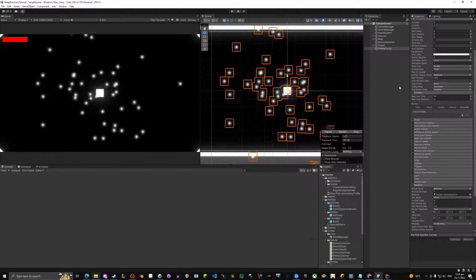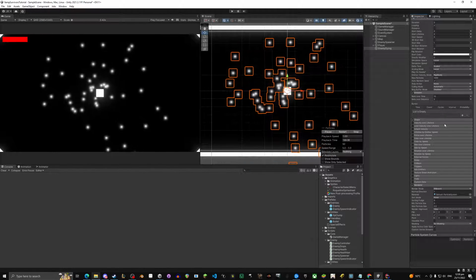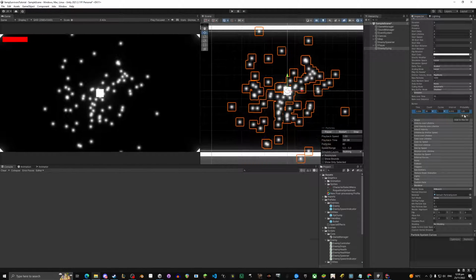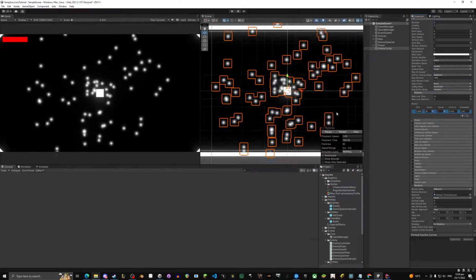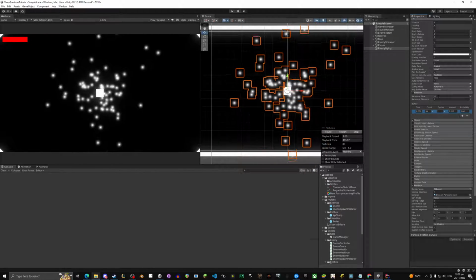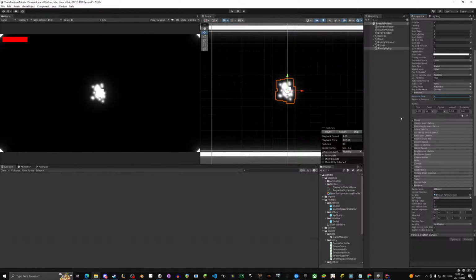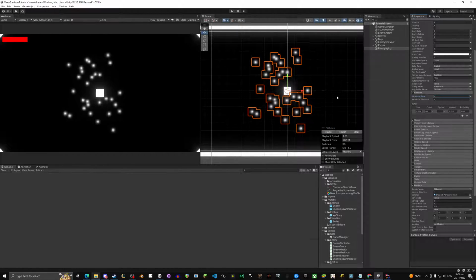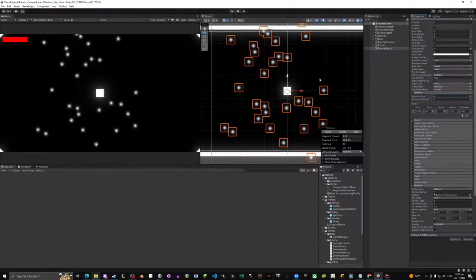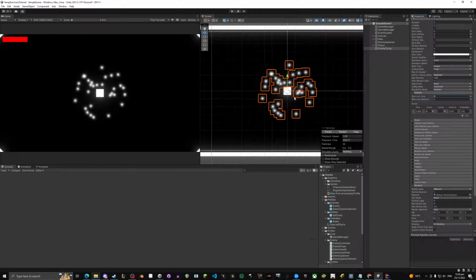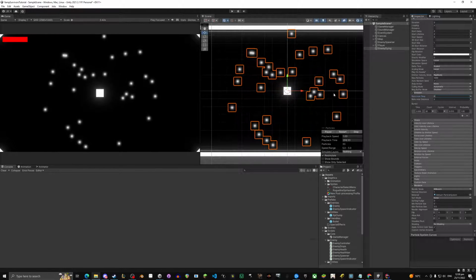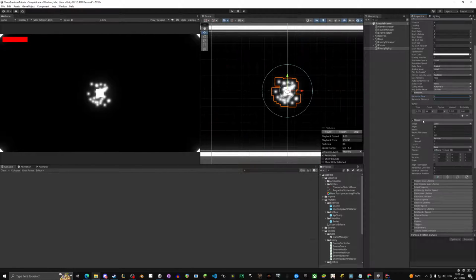And in the emission, we're going to change this. So in here, we're going to press plus here. How it's going to work is it's going to work in bursts instead. So the rate over time is going to be set to 0. And now you can see this is how it works. So it does a little burst. Everything's good. We're going to tune this and change this, but now let's get into the next part.